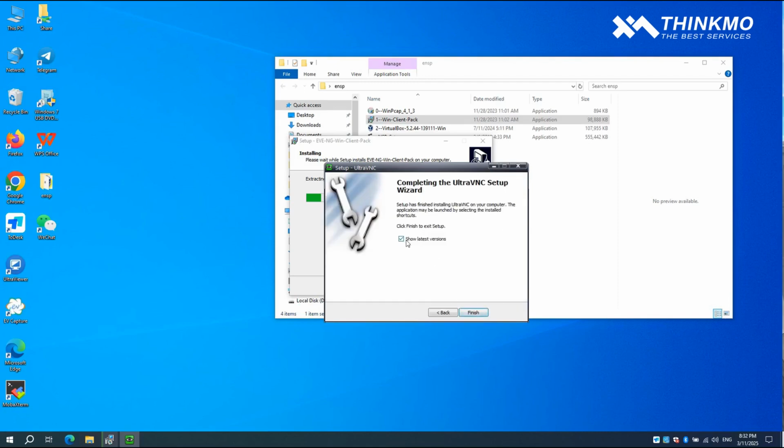Next, click Finish. This option asks if you want to see some previous versions. We don't need to check that. If you're interested, you can select it, but if you're not, we can leave it unchecked. If you check it and then click Finish, it will open a web page for you, but if we leave it unchecked, it won't open, so click Finish.